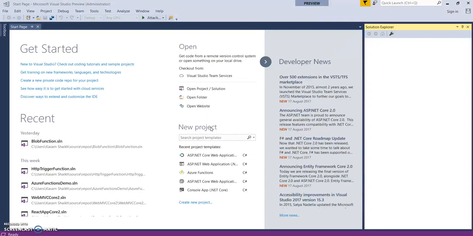Today in this video, we'll create an ASP.NET Core 2.0 basic MVC Web App and deploy it to Azure Web App. It has a few prerequisites: you need a Microsoft Azure subscription to access the Azure services. You need to have .NET Core 2.0 SDK installed, along with Visual Studio 2017 version 15.3 or later.